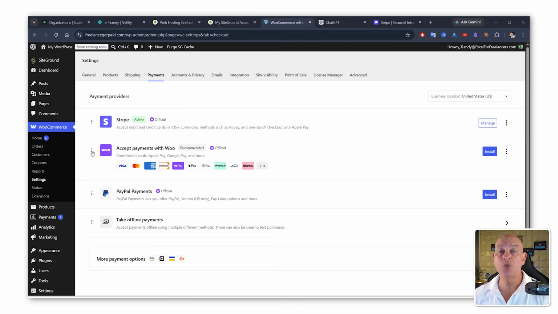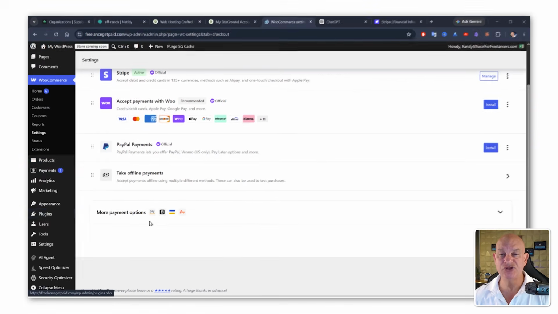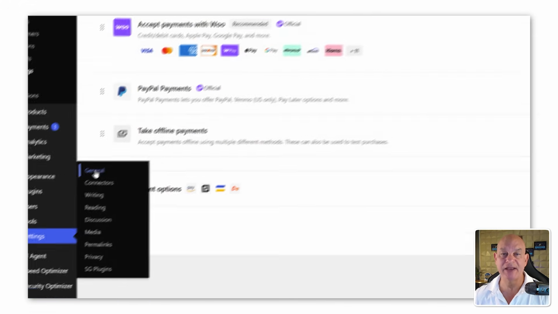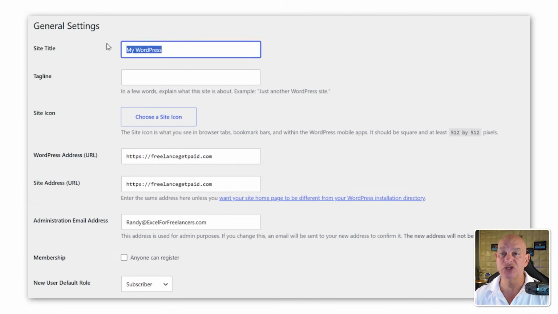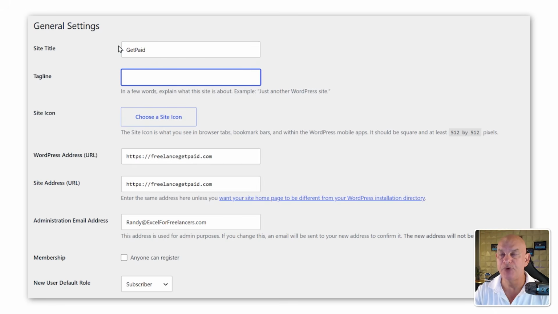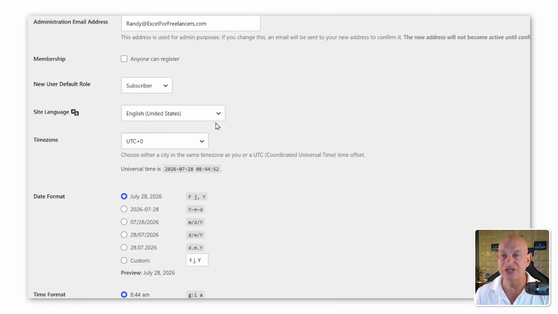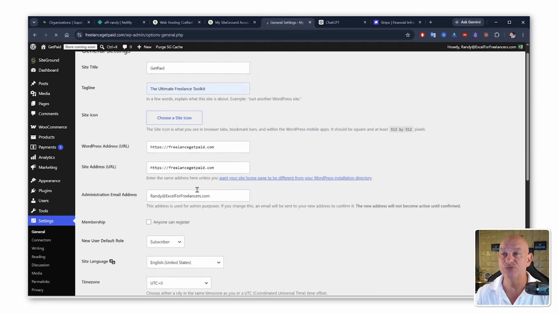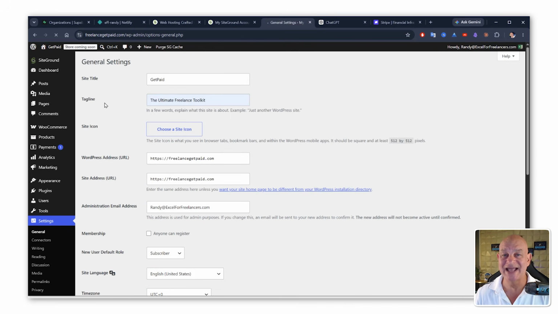Okay, next up, what we want to do is we want to customize the site, make sure that it has our proper name. So we're going to go into settings and then general. And here's where we can give it a site name and a byline and add some information. So certainly we don't want My WordPress. So I'm just going to put Get Paid here, and I'm going to put a tagline, The Ultimate Freelance Toolkit. Okay, that should be sufficient. Also, we're going to add a site icon in there, but we don't have one just yet. We can add the date formats and the time zones, however you want, and save the changes. So we're good to go on that. At least we got a correct site title and a tagline for now.